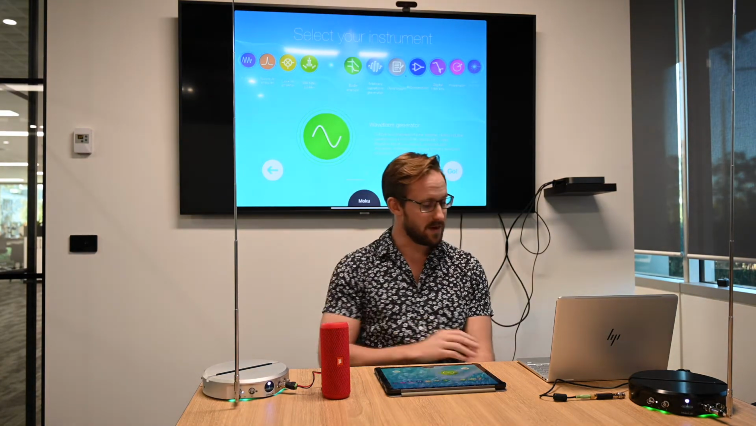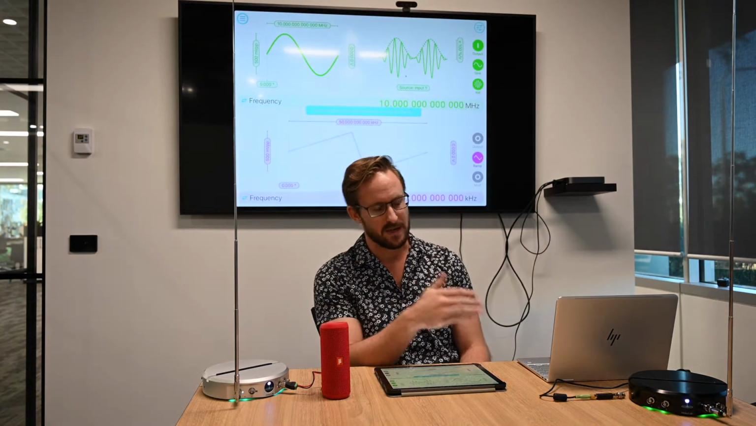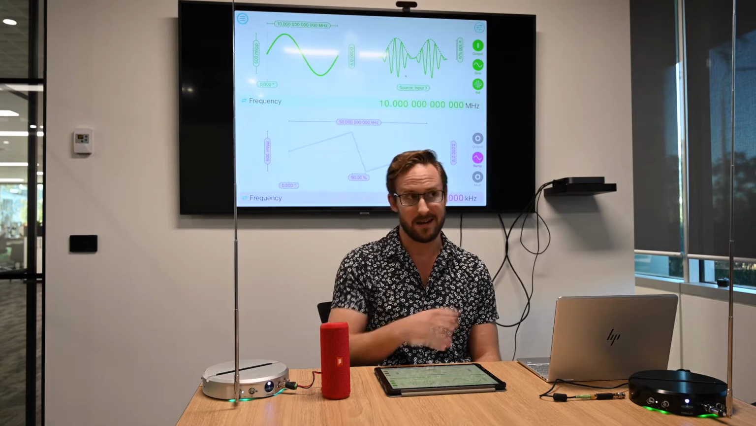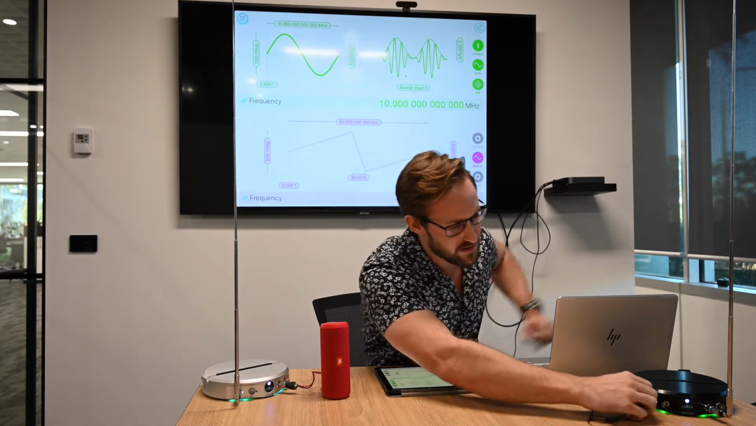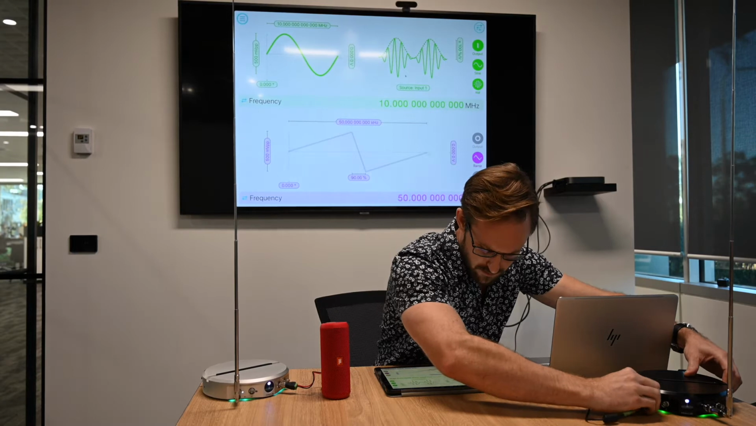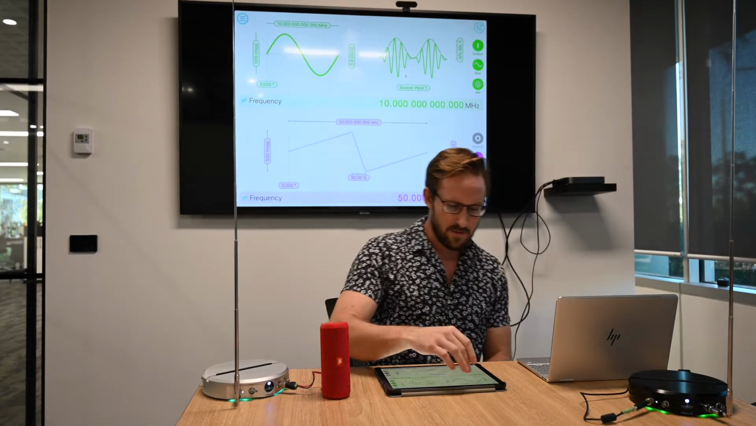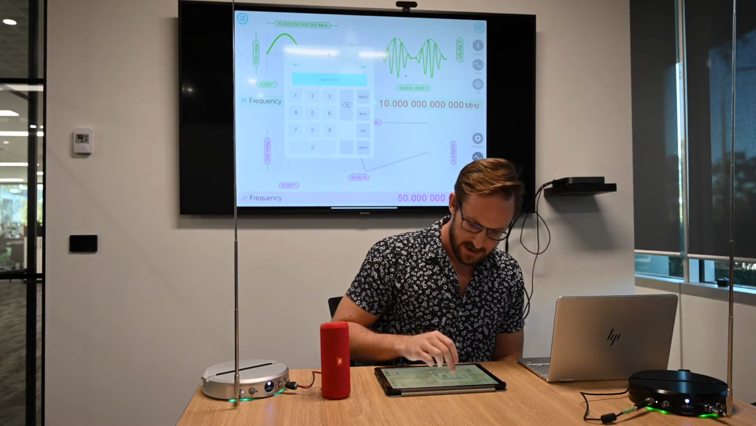So the idea here is we're going to play some music from this laptop into one of the inputs and use it to amplitude modulate our carrier over the air to the other Moku. So I'll just plug this guy in. And we'll tune our carrier to our 880 kilohertz.